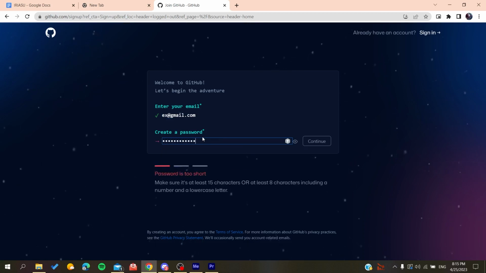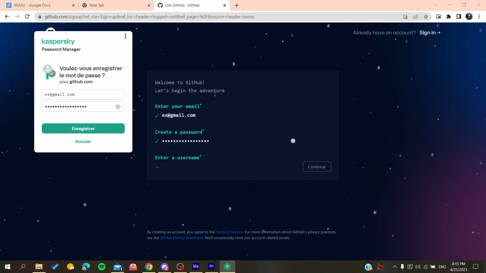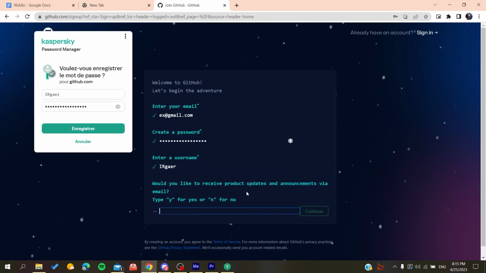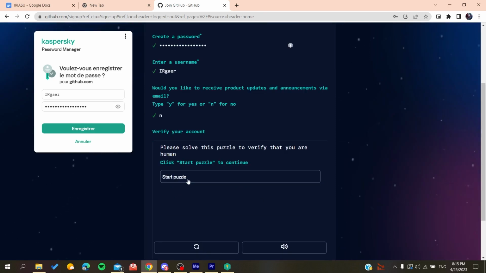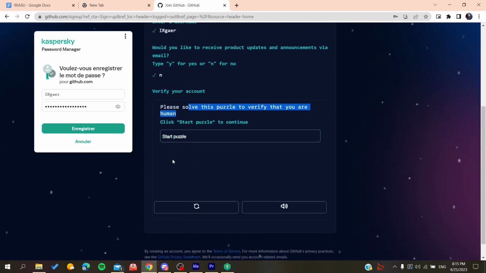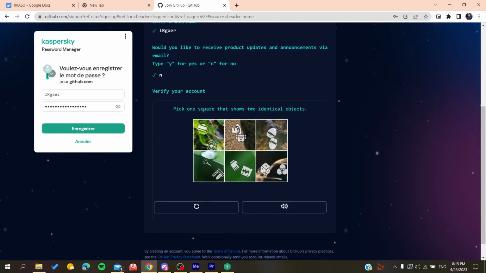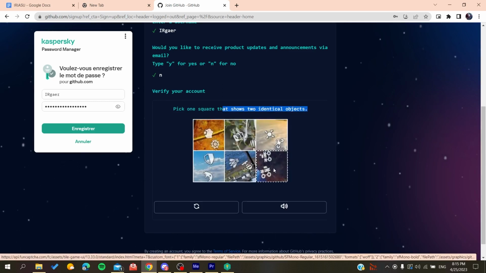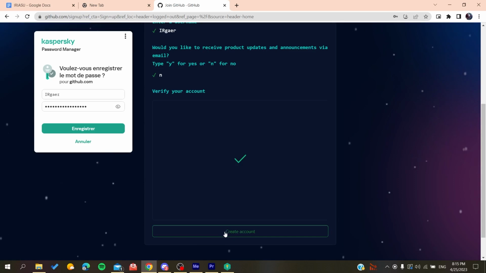So if it was anything like that, you click on continue and then you will add a username, for example whatever the username was. Now you will need just to type yes or no if you want to have the emails and announcements. So click on no if you don't want to, and then you will need just to solve a verification, you solve this puzzle. So we start this puzzle, identical objects, we do like this, and then you will do like that, and then you will create an account.